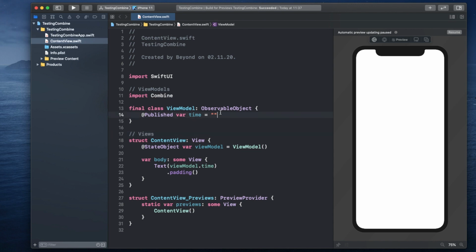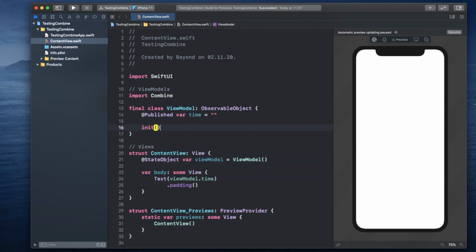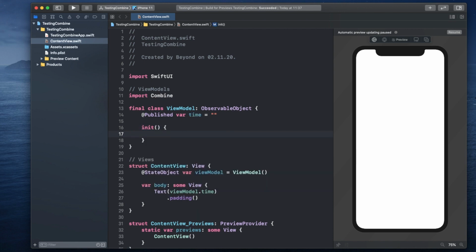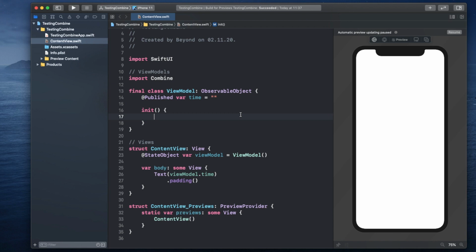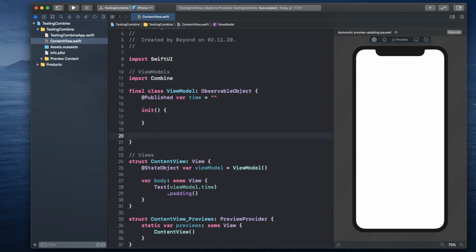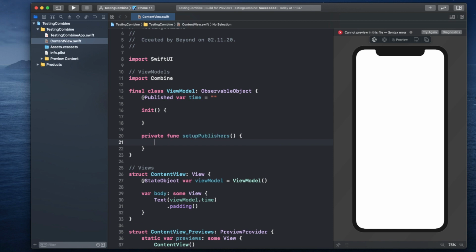All right, now when the view model is initialized for the first time, we want to set up our publishers. So the way we can do this is we can create a function called setupPublishers. So I would say private func setupPublishers. And I will just call this one inside of the initializer, like so.